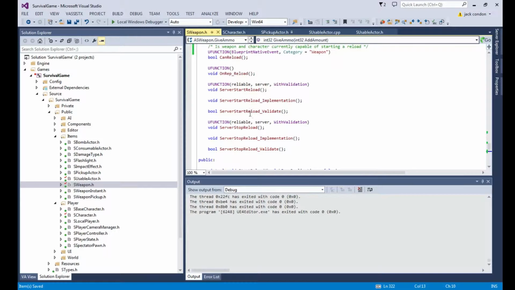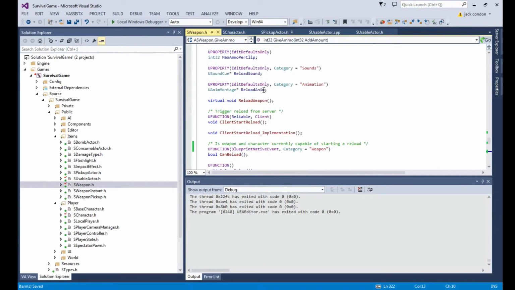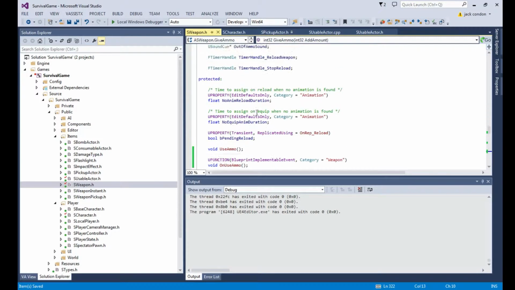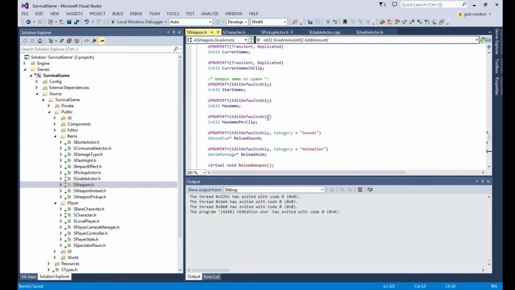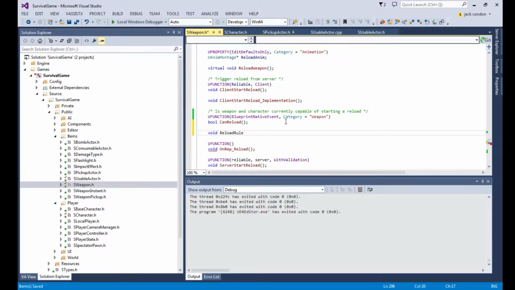Okay. Now we're also going to add one more thing. We're going to separate this can reload and keep some of the logic in C++ where it can access a lot of things. This will become clear in one moment. So we're going to call this reload rules. And we want this one to be blueprint callable as well.